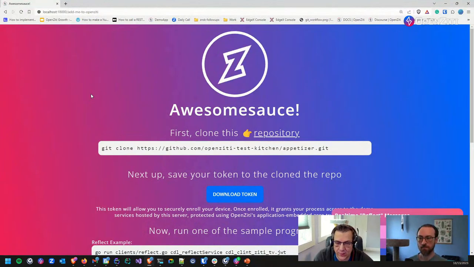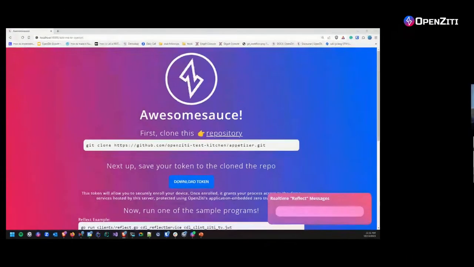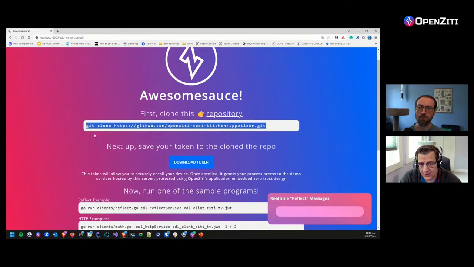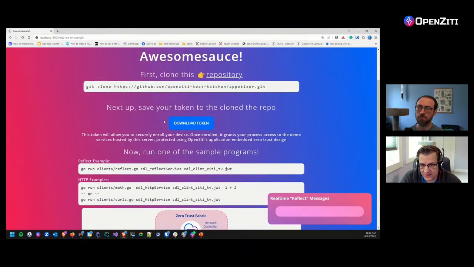And so this is what the demo will look like and what you would see. And I'm going to change our little presentation so that it looks like this now, because these real-time reflect messages will become important. So we ask you to clone a repository. I notice that that's not centered anymore because I changed these. I wonder what I screwed up. And then it says download your token. And so it did provision me that identity, as you saw.